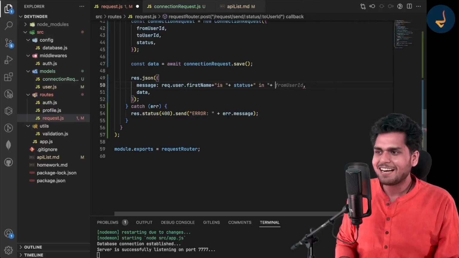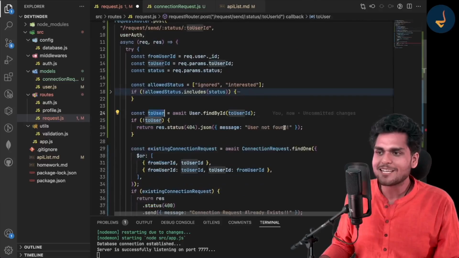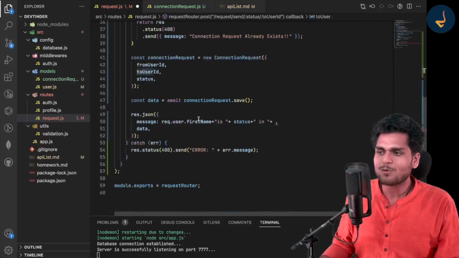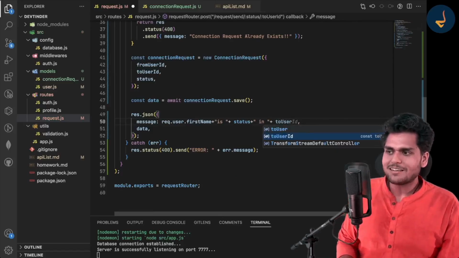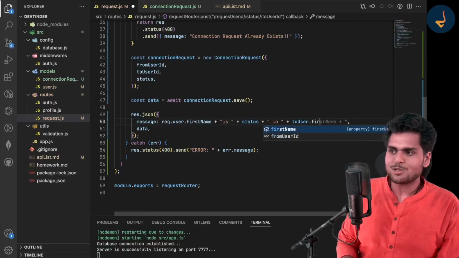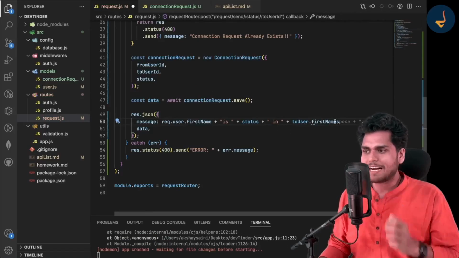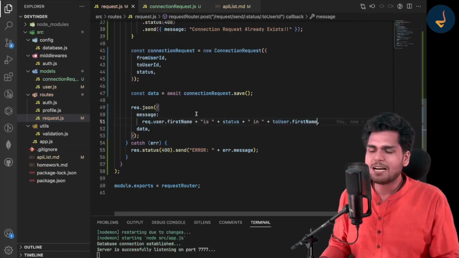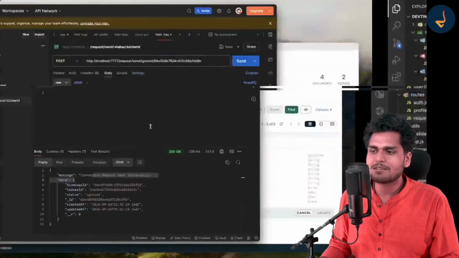And then I can write to user. I found to user, right? This is the to user. I got it. To user dot first name. Okay. So to user dot first name, right? This should work. Cool. Now, if you don't understand this, then go back and read my code, right? It will make sense to you. But I am trying to make this request dynamic, right?